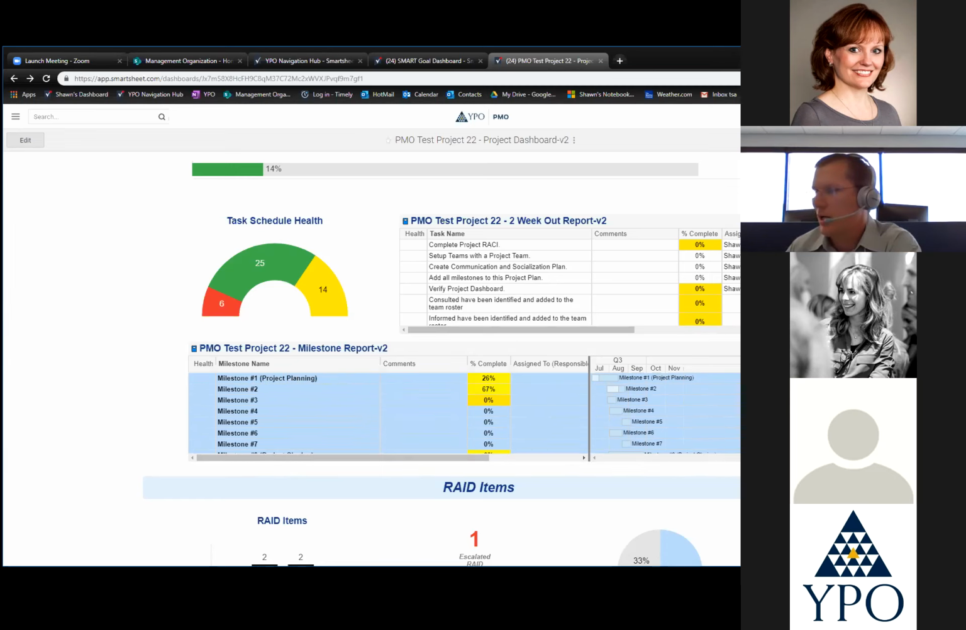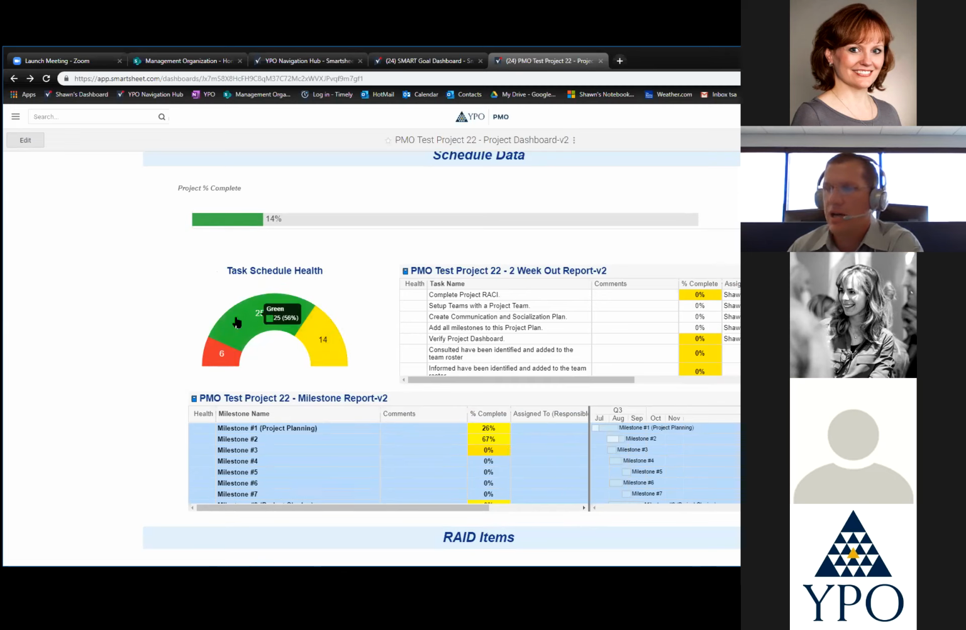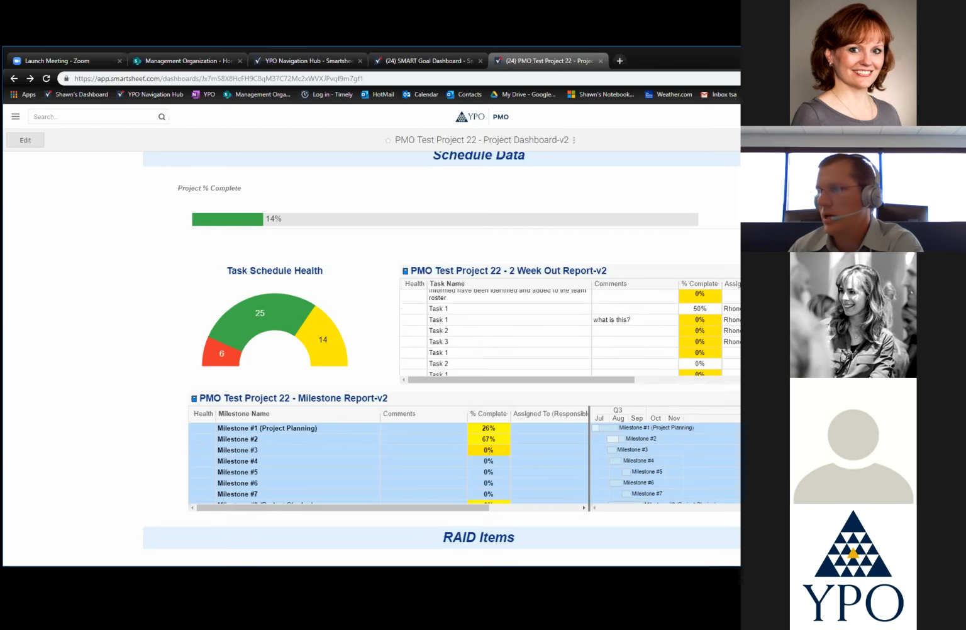So that's a quick snapshot. Your task health, you've got 6 items that are late, 14 that are in progress or due in the next period of time, the next 5 days. And you've got the rest that are green that are either not started or completed. Over here is your 2-week out report. So everything due in the next 2 weeks is listed here. So you can kind of keep a pulse on your project here. Your team could come look and see what's due in the next 2 weeks there. So this is all pulled from that project plan. If you have any additional questions on that, you can go to the help button there.